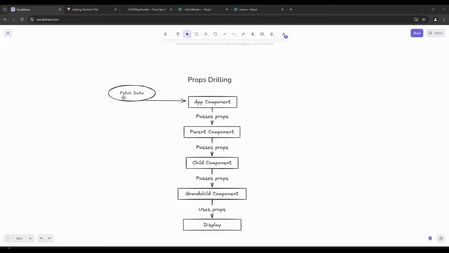Imagine you have fetched some data in the app component which sits at the root of your application. Now if a deeply nested component, say the grandchild component, needs to access this data, you typically pass it down through the parent and the child components as props before it reaches the grandchild component. Now this can get ugly as your app grows.